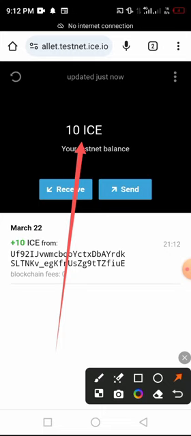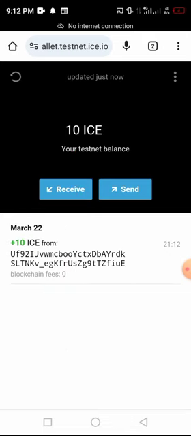So guys, this is how you can do IC testnet.